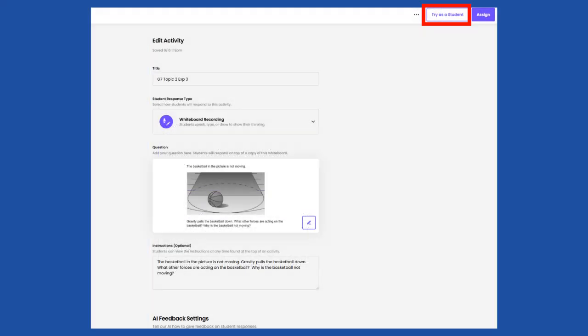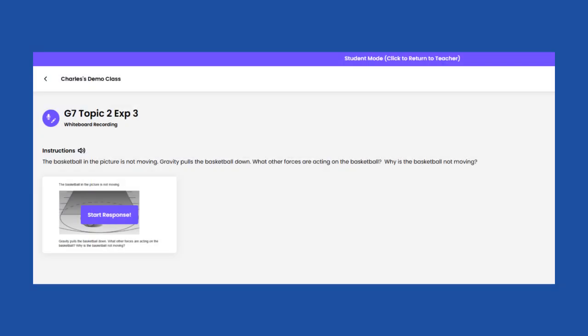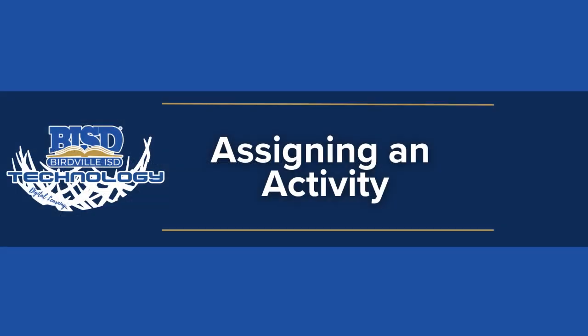Now that I've set up my question, I can click Try as a student to test it out. You should always test a question before presenting it to students to ensure that the feedback that's being provided matches the type of feedback you would provide. If I don't like the feedback being provided, I can leave student mode and enter the feedback settings to be more specific.